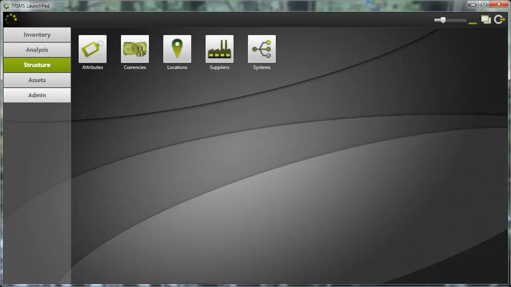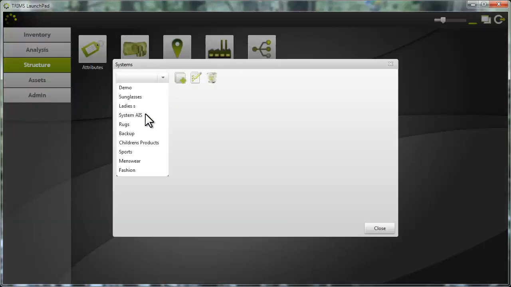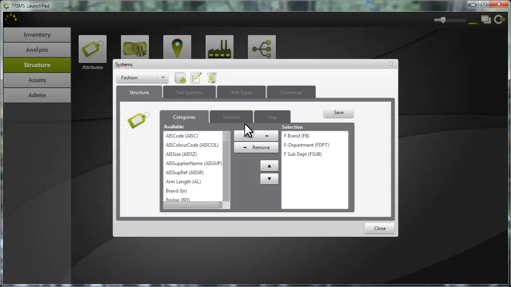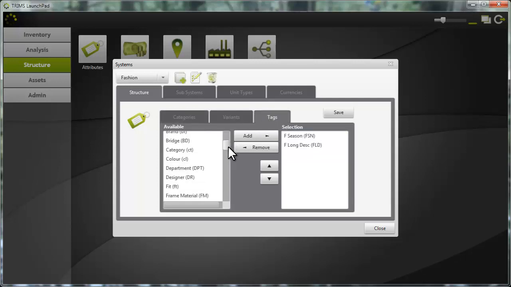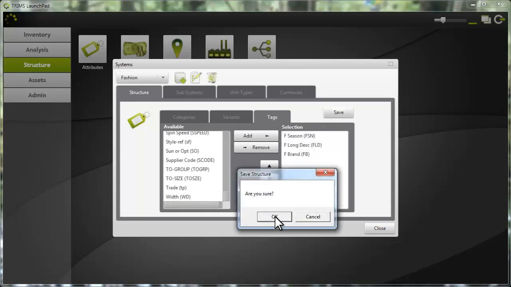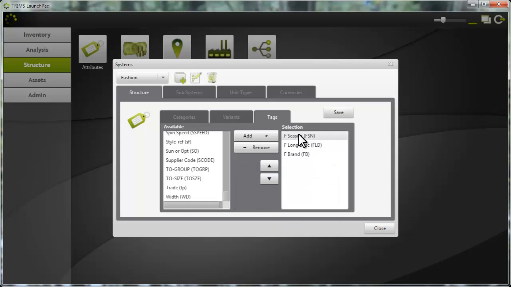If at any point I realise that actually I really want my brand to be a tag rather than a category, it's just a case of me going into systems, selecting the fashion system. When I'm under categories, remove brand by double clicking on it, click on tags, find it in the list, add it to tags and save, and that would have changed the system around.